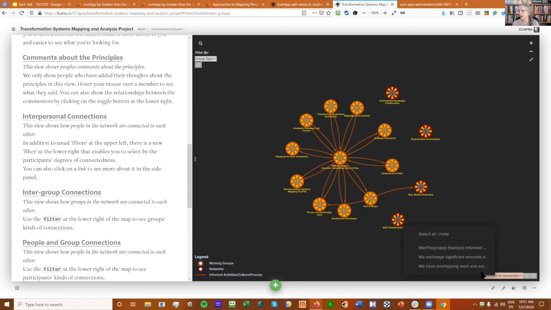So the work stream relationships are: we or they keep us or them informed about our activities, culture, and processes, or we exchange significant amounts of work stream information and content with them. So there's a lot of overlap in these work streams, and which ones are actually cross-pollinating what they're doing. And then we have overlapping work and areas of collaboration. So they're either sharing information about their work stream or they're working together at the level of the work streams.